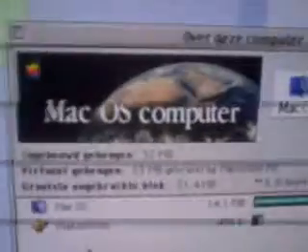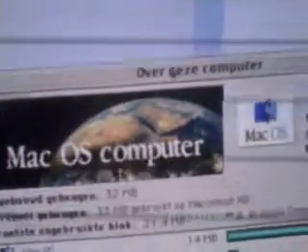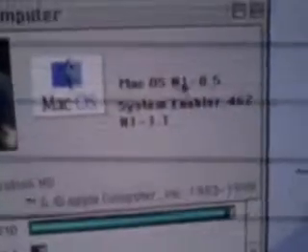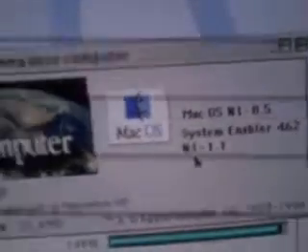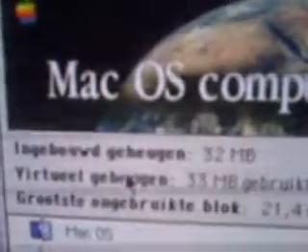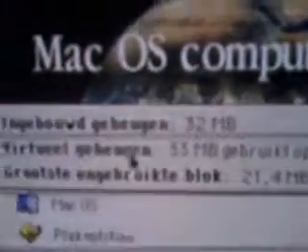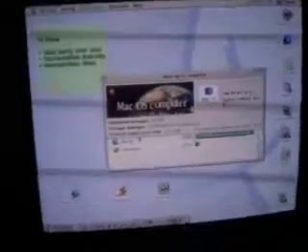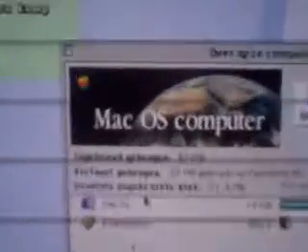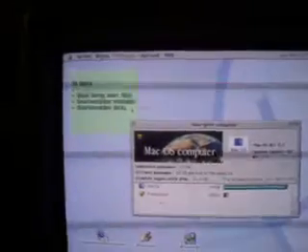About this computer, look, it's a Mac OS computer. See, memory, virtual memory, RAM, unused RAM, sorry, Mac OS, stickies. Sorry for the screen, but you always have that on screens. Funny, but anyway, let's close. I've got a lot of things on this.